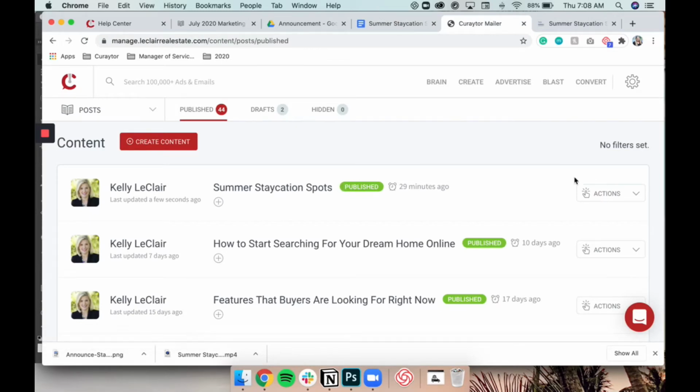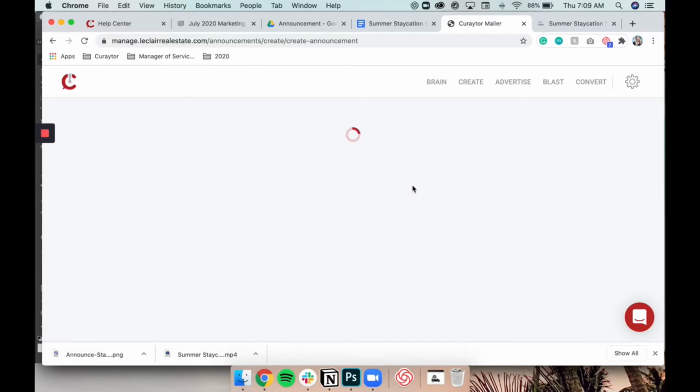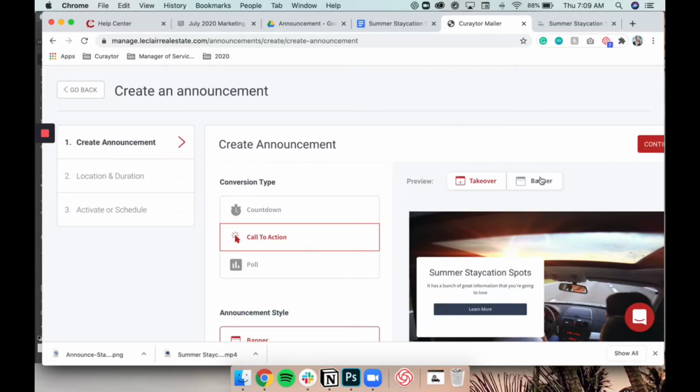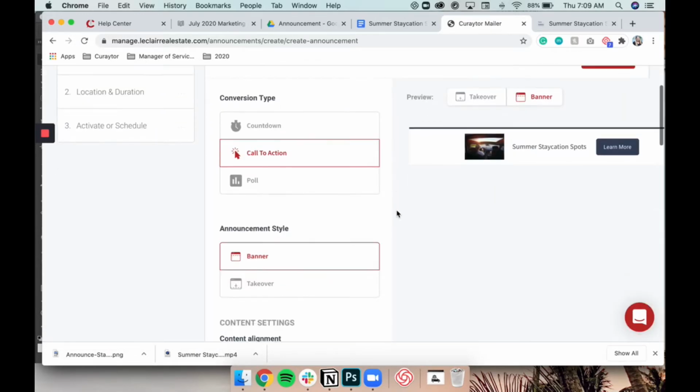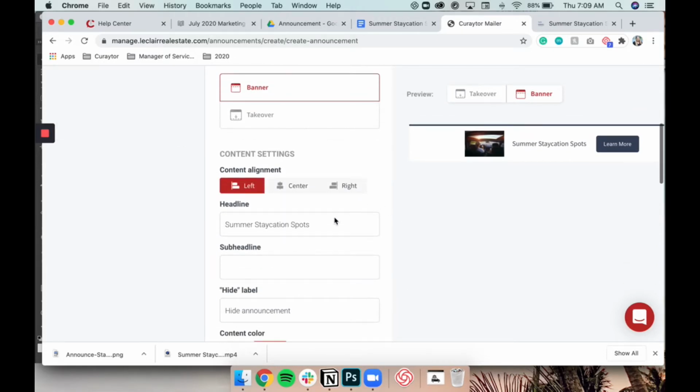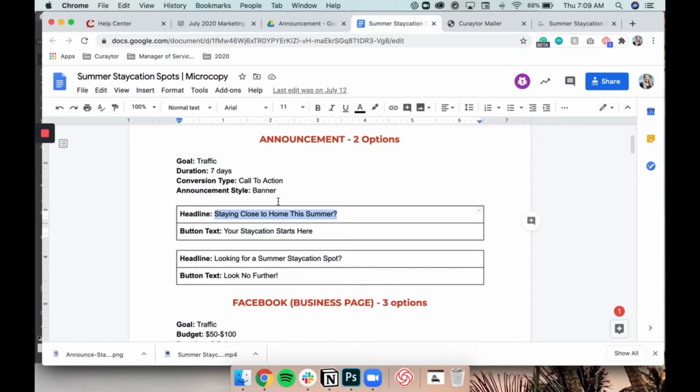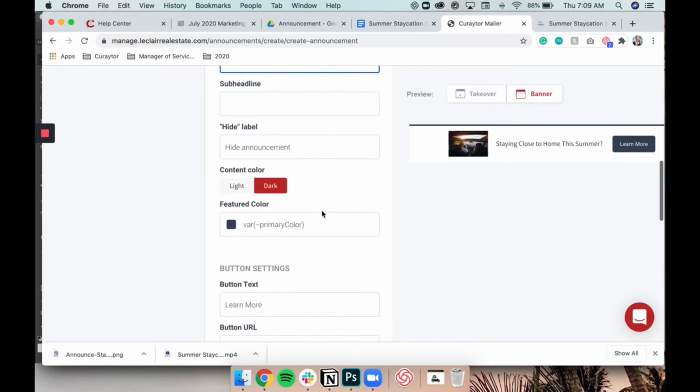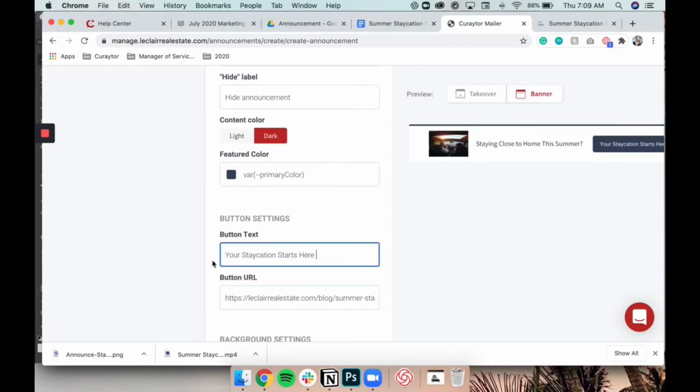You'll see this under published. You'll go to actions, announce this. We'll go ahead and do a banner style here. Paste the headline that we would like. And I'm going to copy this button text as well. Scrolling down, pasting that into the button text.